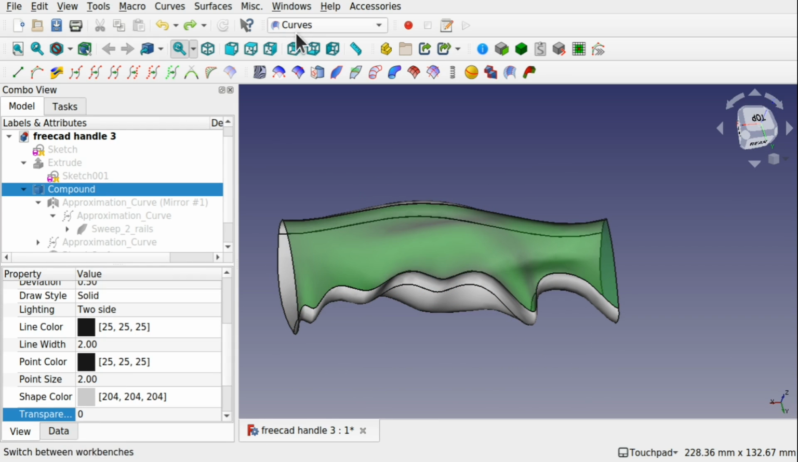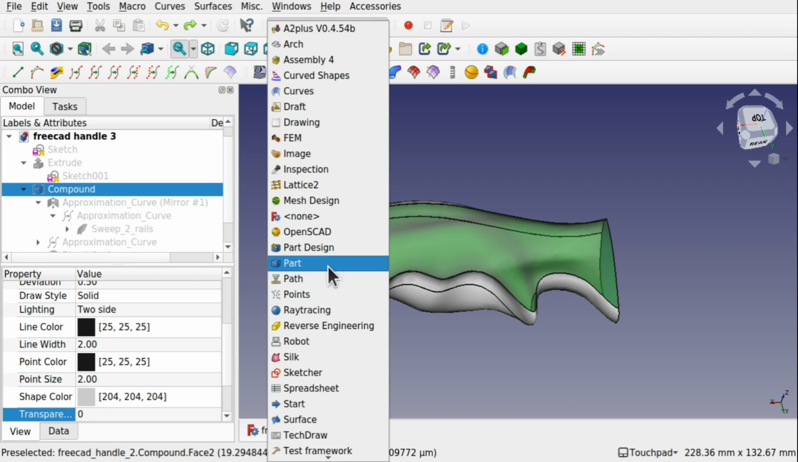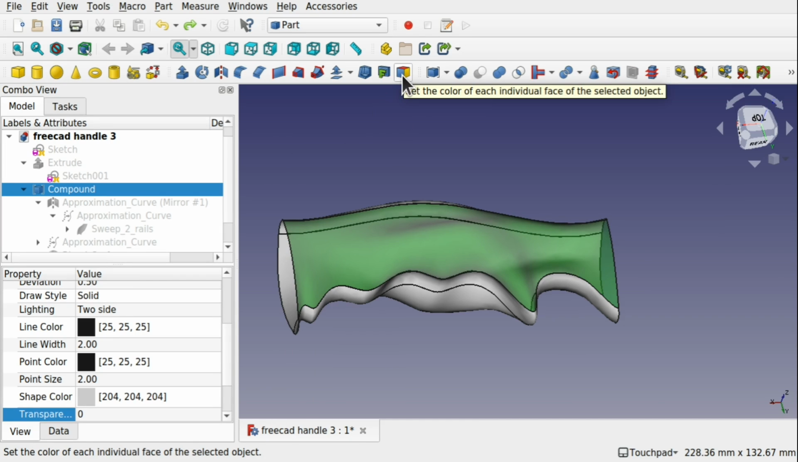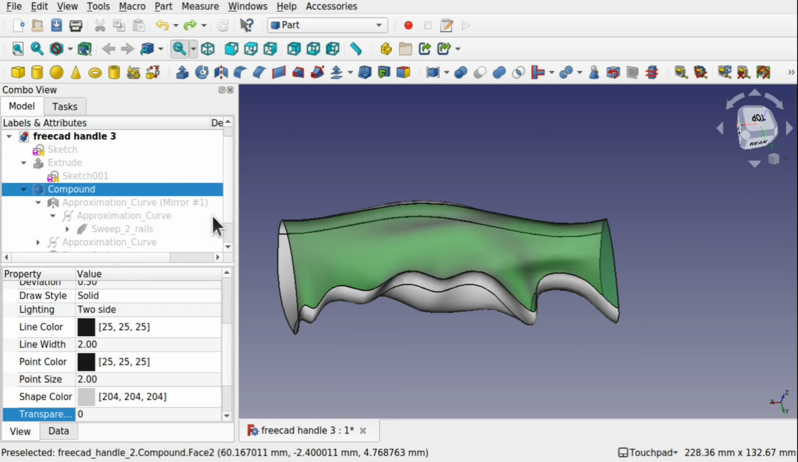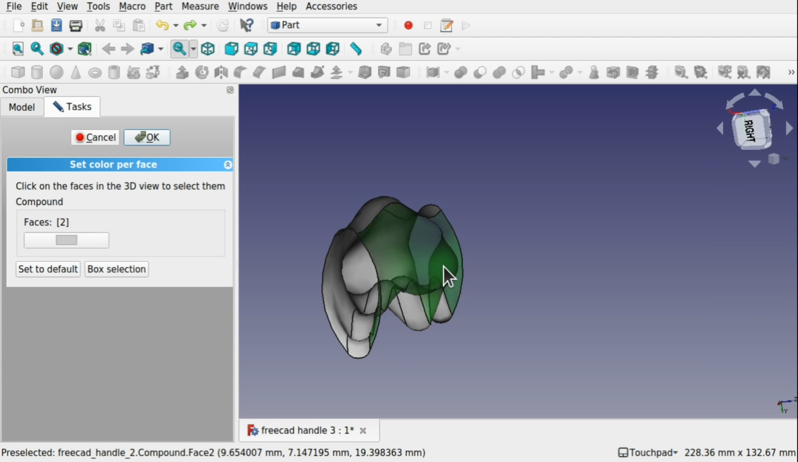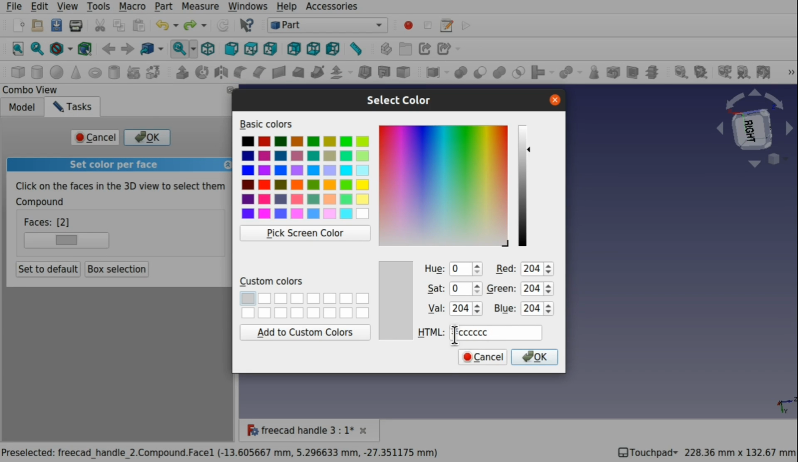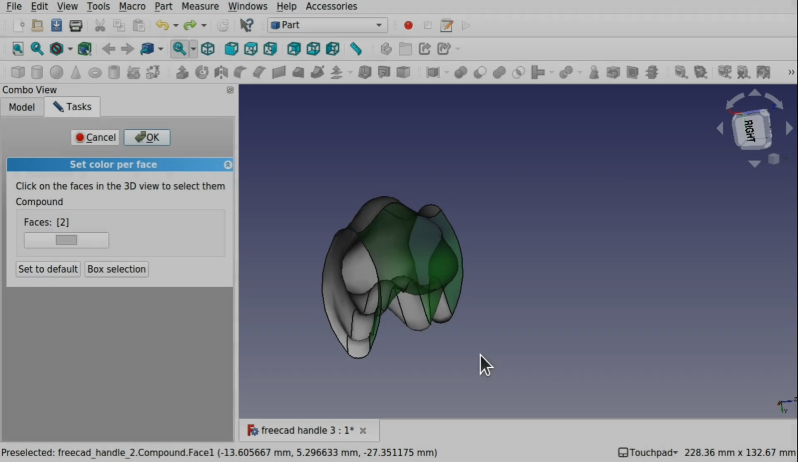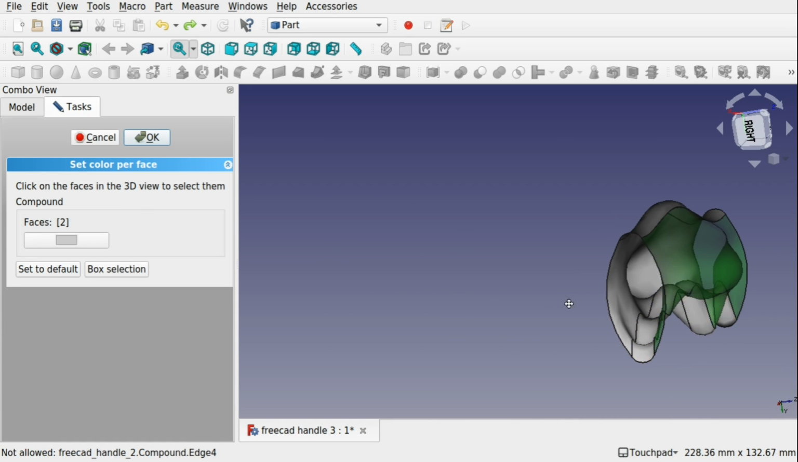The way to solve that is come over to the part workbench and there's this tool here. Sets the colour of each individual face of the selected object. So we've got our compound here, we can select that compound and we'll come into the tool and now we've got to select the face. So I want this face here. So face 2, and I can select that. I've already got this colour selected here, or we could pick a screen colour. So I can come in and use a screen colour from there. But I can't move this at the moment, so we must have our object in a position where we can actually get to it. So about there.